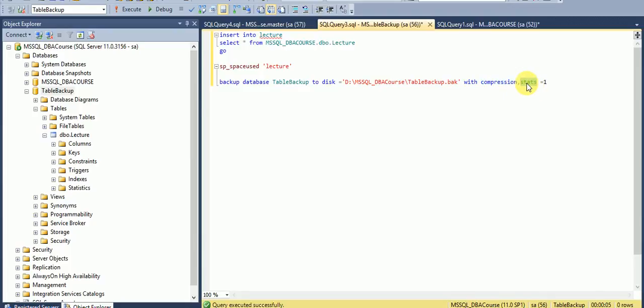Stats is for showing you the completion of this particular query, meaning how much percent it has completed. If I do not mention stats equals to 1, then the default value is 10. So as I execute the query, you will come to know why I have mentioned stats equals to 1.